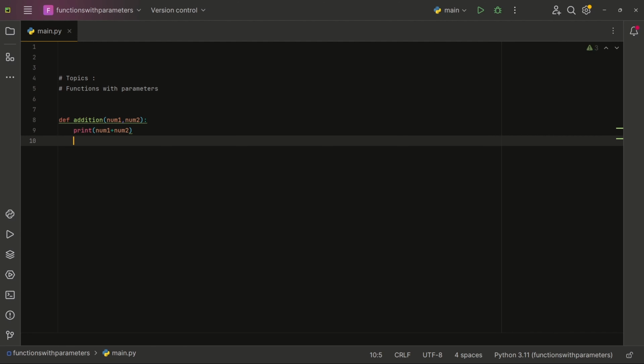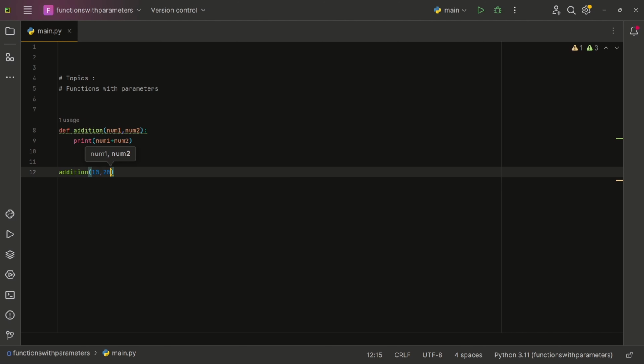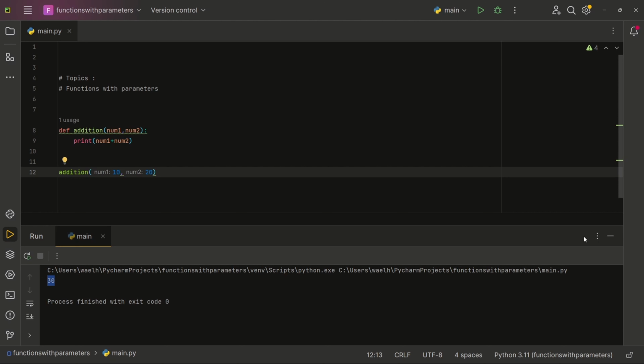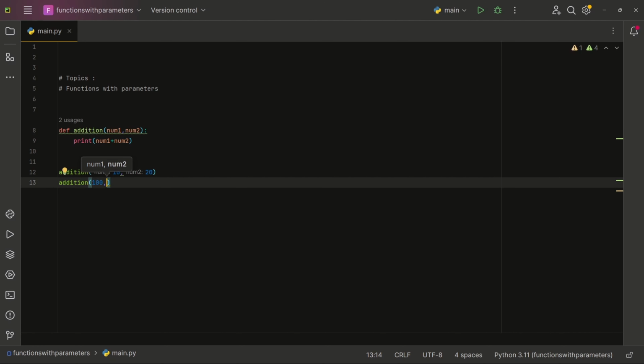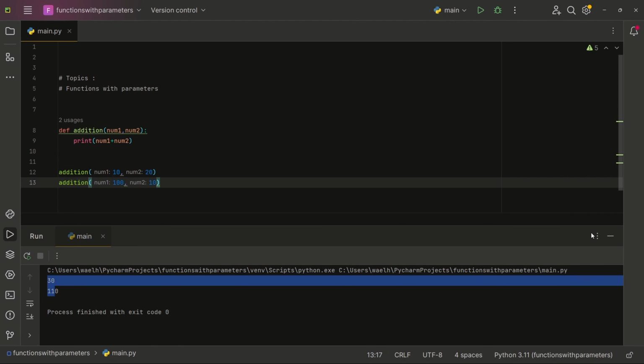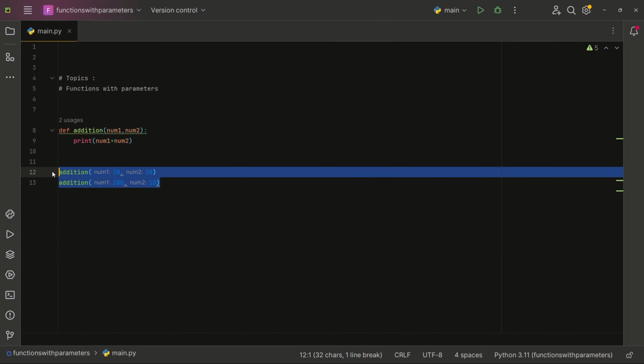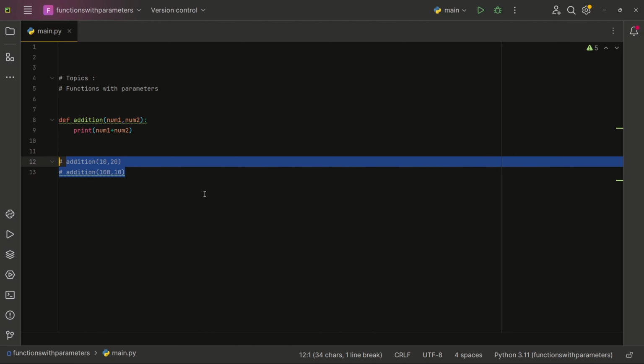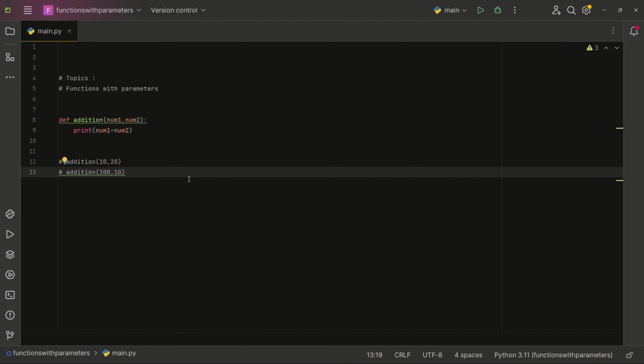And now let's call the function. Let's say we call the function with 10 and 20. So we want the output to be 30. Let's see what happens. As you can see, we have given the parameters and it's giving 30. Let's call it once again with 110 and see what happens. As you can see, 110. So we can call it as many times as we want and it gives us output regarding the parameters that we have given it.